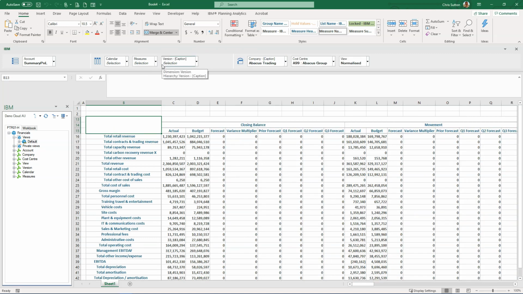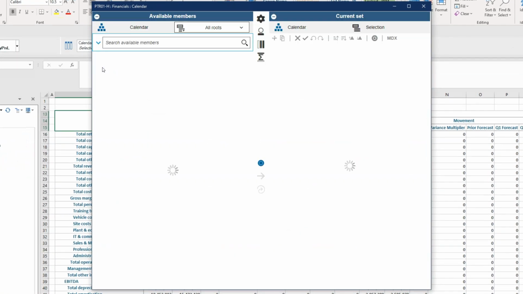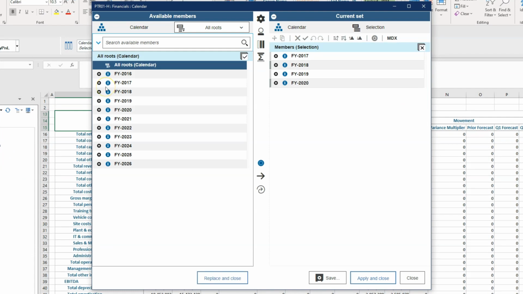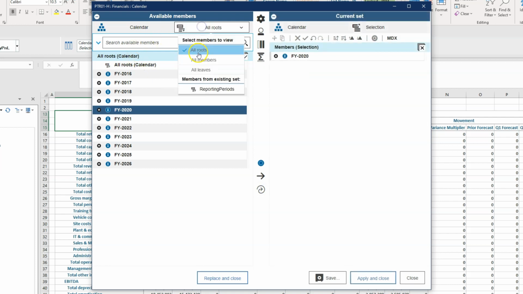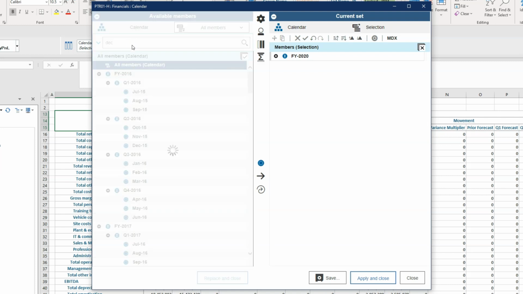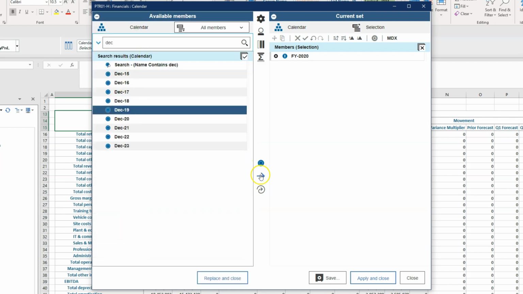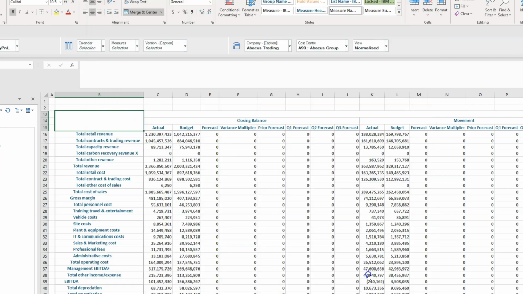In order to simplify this view, we'll select some of the members from these columns. So first of all, we'll edit the current set for the calendar. Edit set. And we're going to choose 1 year and 1 month. So we're going to choose FY 2020. Move that to the current set. And we'll use the search functionality to find December 19. Type in December, pick December 19 and insert it on the right hand side. And then we'll do an apply and close.